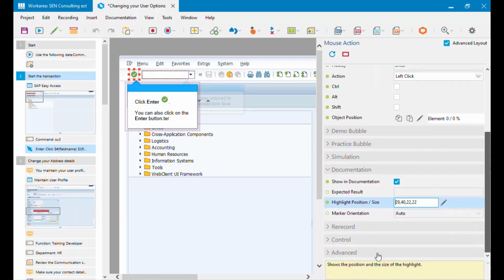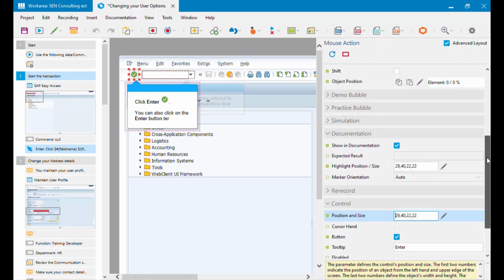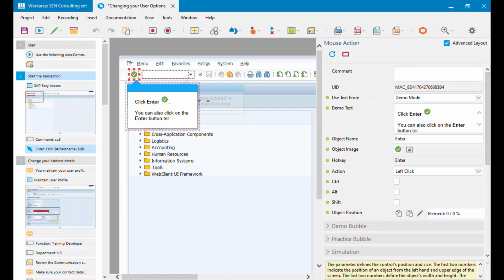And finally, and most importantly, we have the control. The position and size property for that records exactly the same thing, and that's the area that is active during playback, and that's where the user needs to click. So all three of those things are controlled and captured automatically to be exactly the same as the action area.